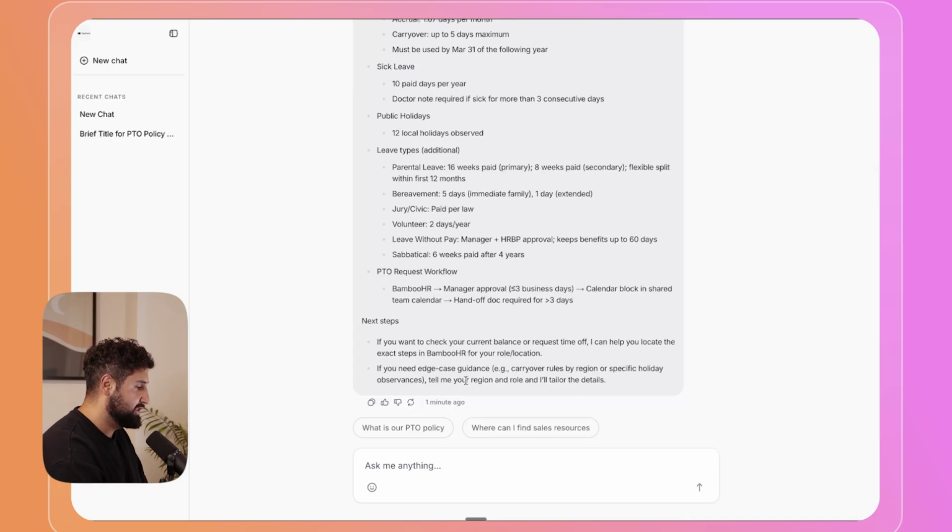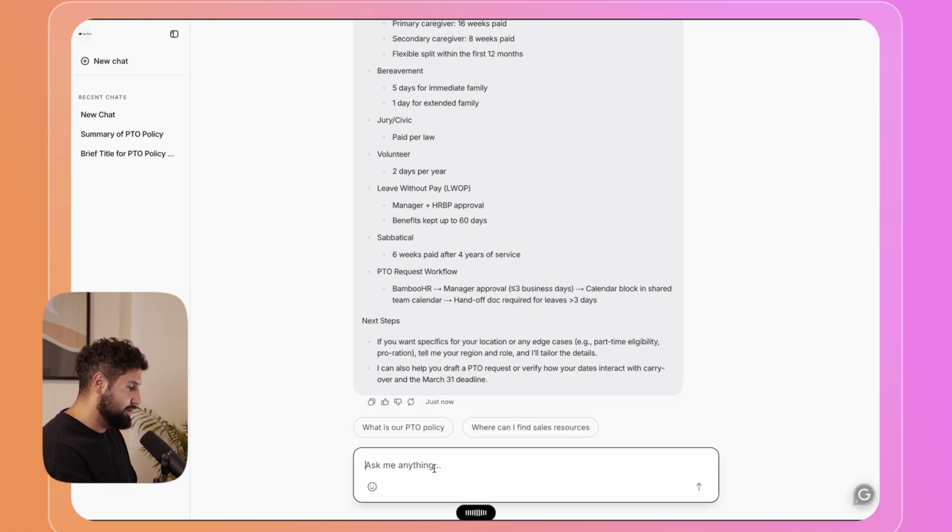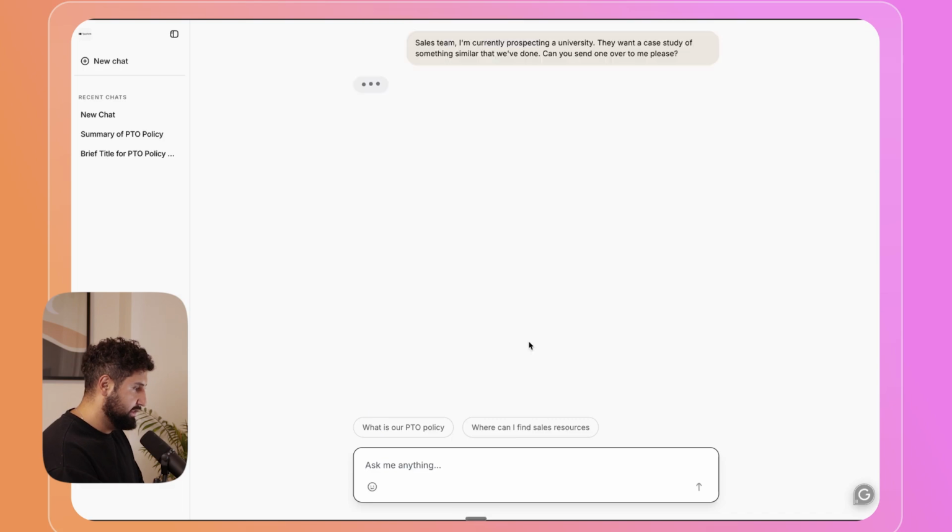Let's try a different business function. Let's say that we're in sales and we're currently prospecting a university. Let's tell it that and say that we need a case study to present to them. I'm on the sales team and I'm currently prospecting a university. They want a case study of something similar that we've done. Can you send one over to me, please? I'll go ahead and send that.